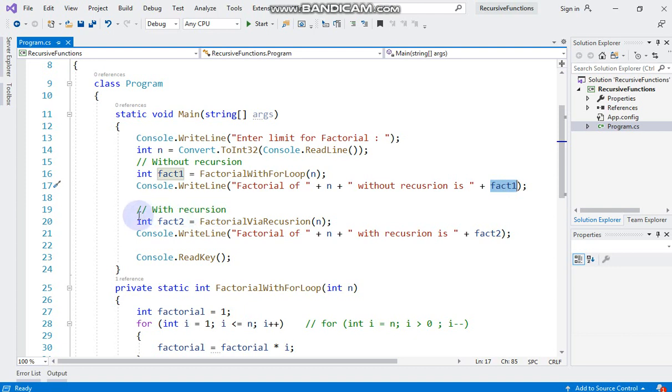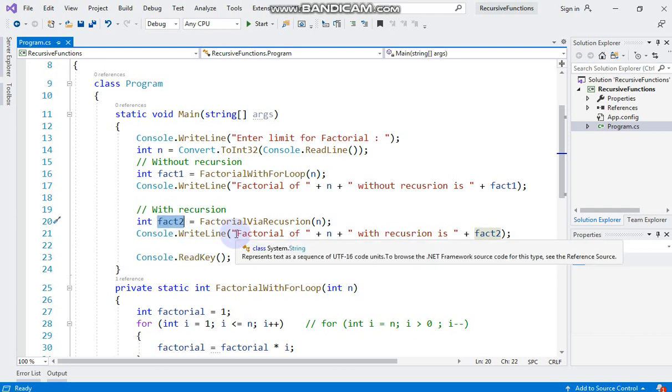And I'm going to write again to show how the value will be displayed when we use the recursive method. So I have another method called factorial via recursion, and I'm passing the same input value to this method, and the output will be saved into fact2. I could use the same variable fact1, which would get reinitialized here, but to avoid confusion, I have declared another variable. And in the same way, I'm going to write the output to the console window. The factorial of n with recursion is fact2.